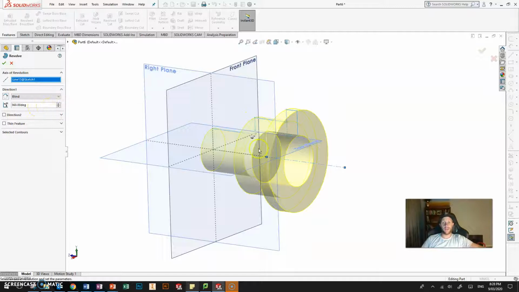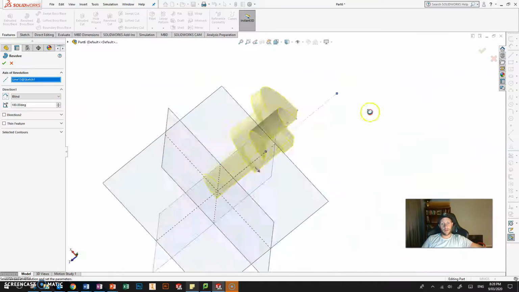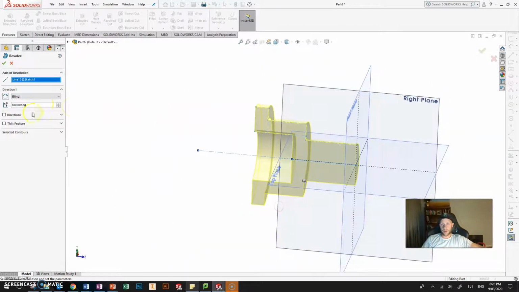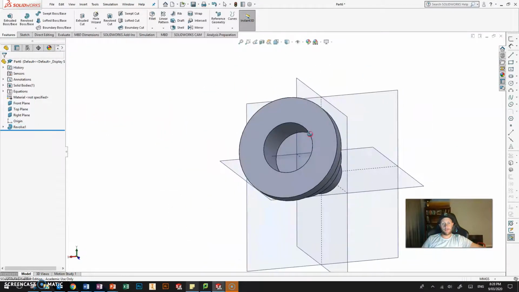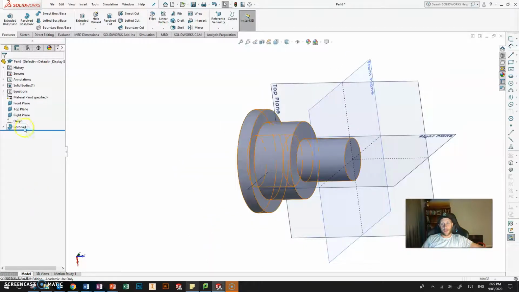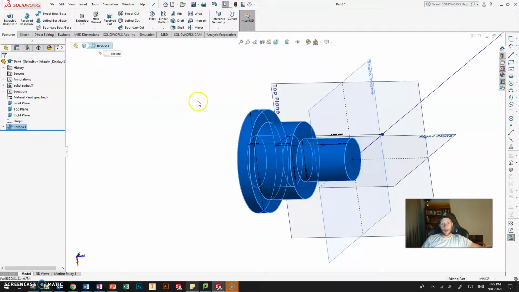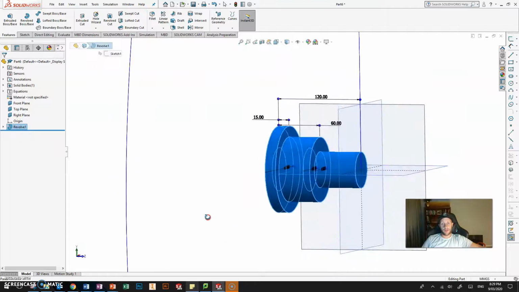Now, the only other bit of information is I can change the angle. So 360 means it will go all the way around it. Equally, I could make that less. I could make it 180. See what happens there. It'll do it halfway. But in my case, I want it to go all the way around, 360, and click on OK. There we go. There's my design. So one feature, revolve, all the information's in there.